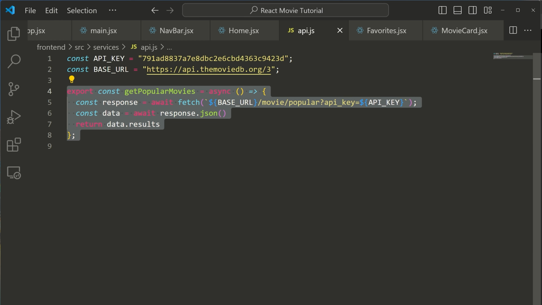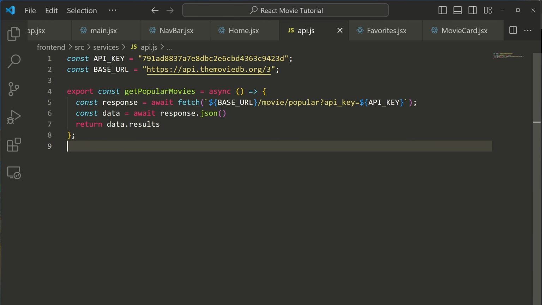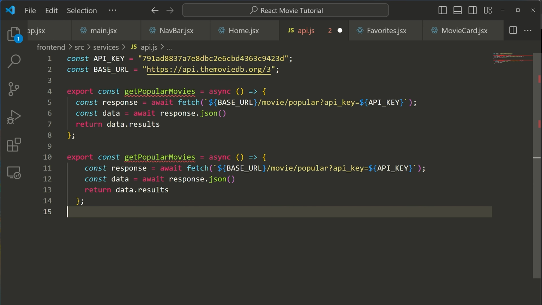So if we were to actually call this function, you would see that it would take maybe half a second, it depends on how long, we're not exactly sure. It's going to fetch the result. We're going to wait until we get the results. We're going to grab the JSON from that, and then we're going to take the results and return that from this function. Okay, now we're going to do pretty much the same thing here, but now we're going to do search.